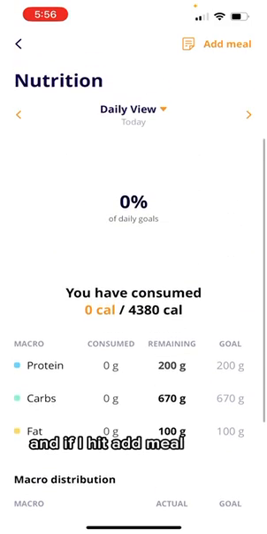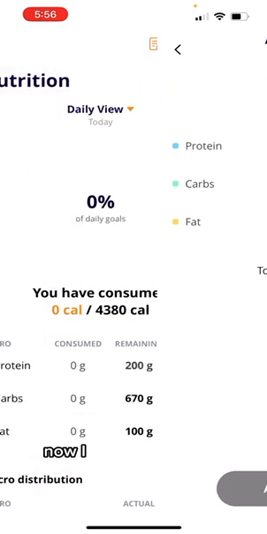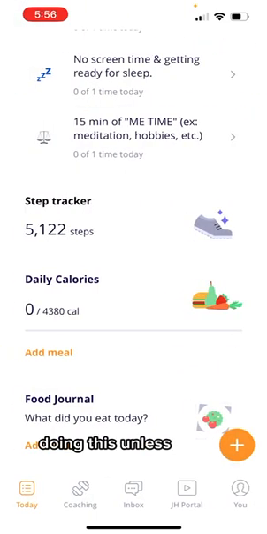And if I hit add meal at the top right, it's going to give me an option to upload things. Now, I wouldn't suggest necessarily doing this unless you're super advanced or you know what you're doing, just because it is complicated sometimes to appropriately add in everything. So what I generally suggest for people is usually I'm going to give people a meal plan, which they can just simply follow, and we can see how things go.